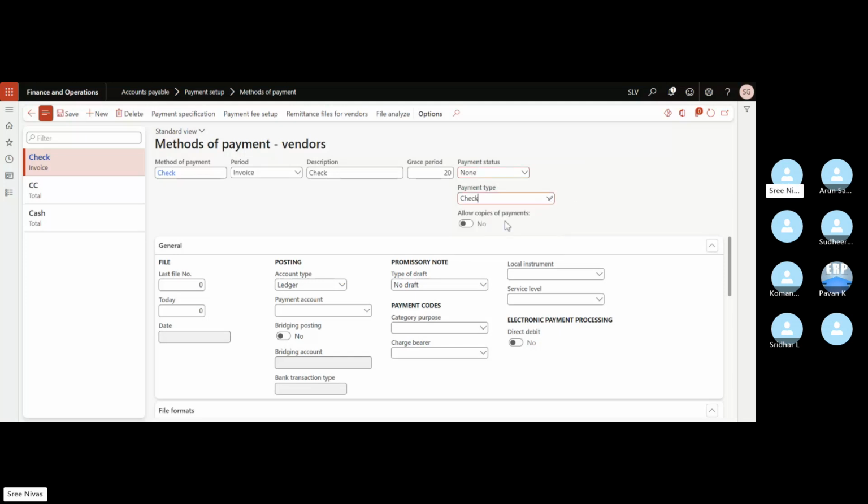And this is related to the payment type is check. And if you have a separate bank account for this check payment, right? So we will select the bank account. And this bridging posting, again, this will be a part of this check itself. Once we have the cash and bank management, we'll discuss that.